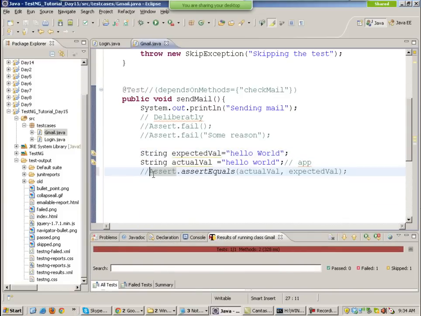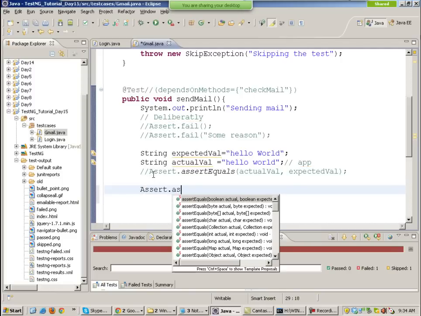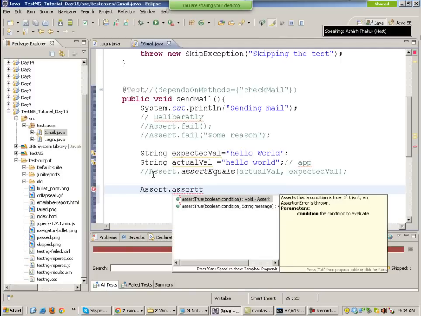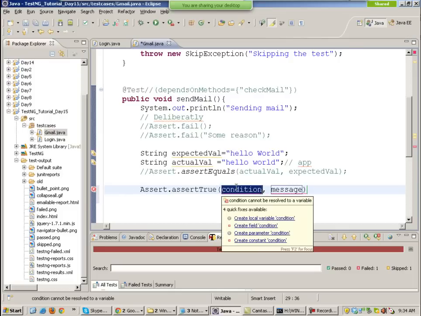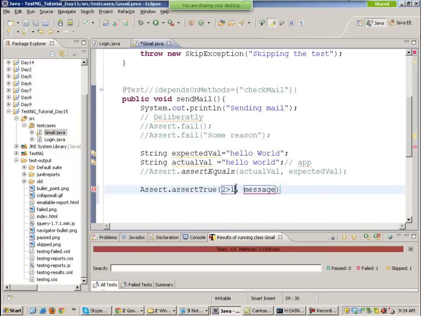Similarly, you have got another type of assertion function, Assert.assertTrue. In this you give a condition. The condition should evaluate to true or false. For example, 2 greater than 1, and you can give some error message. You can give your own customized error message.